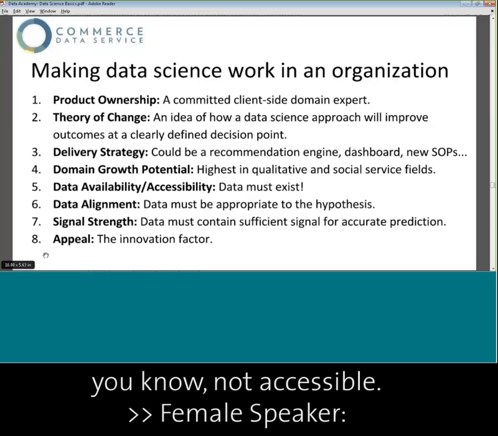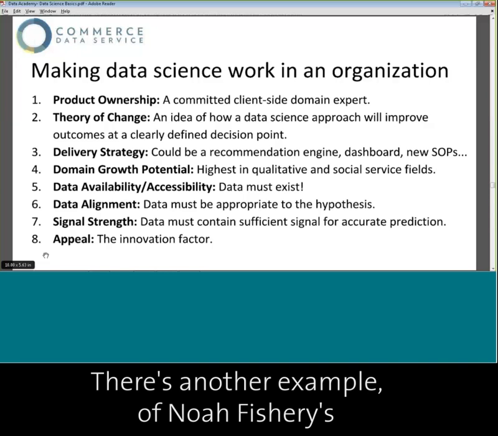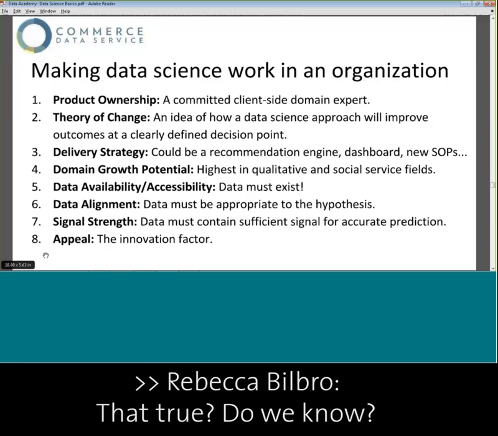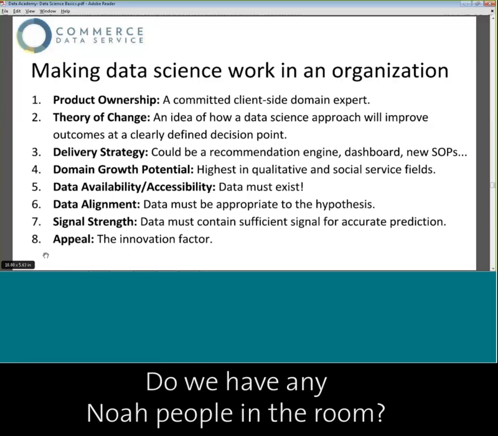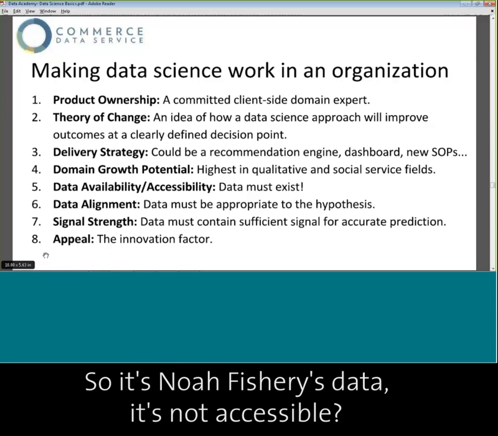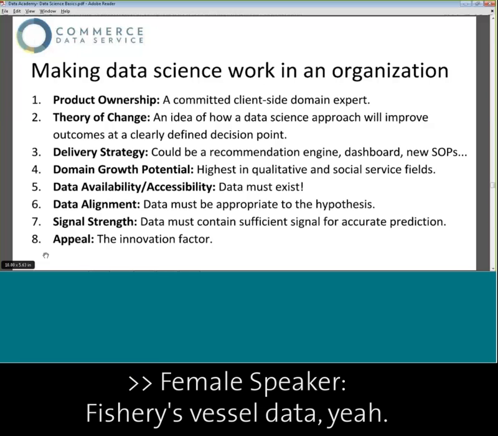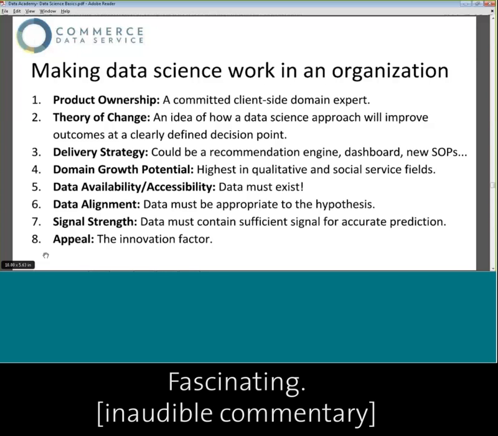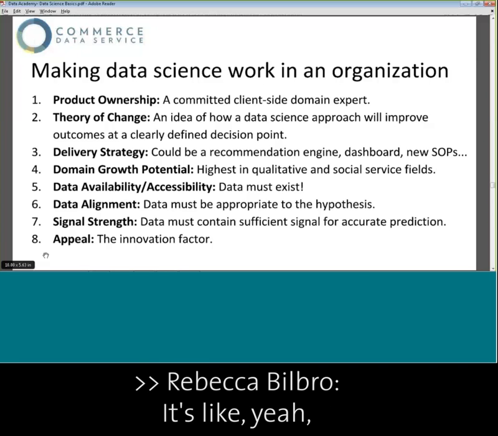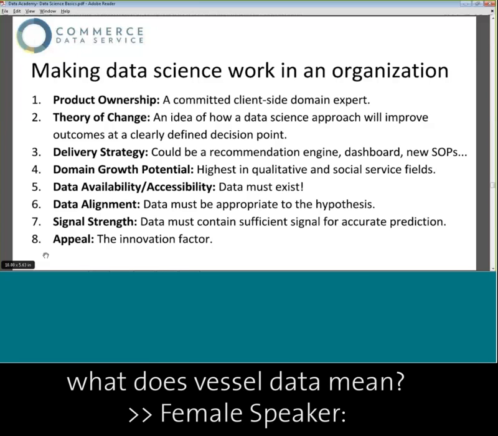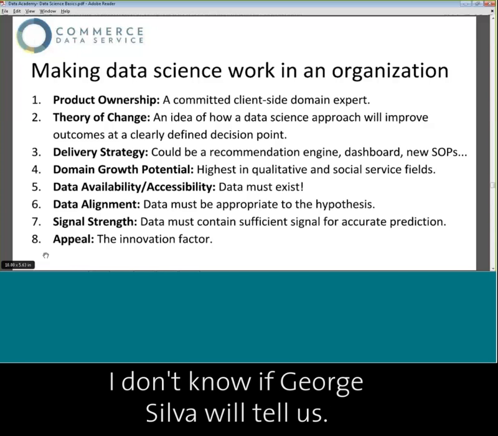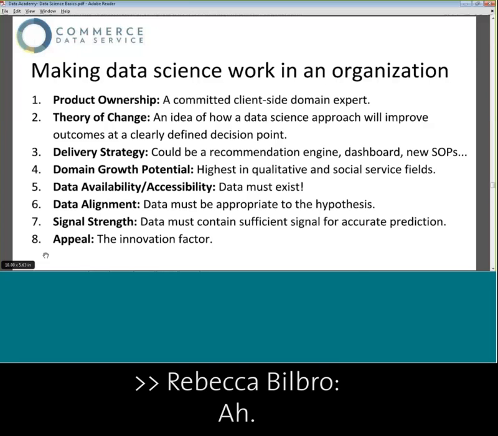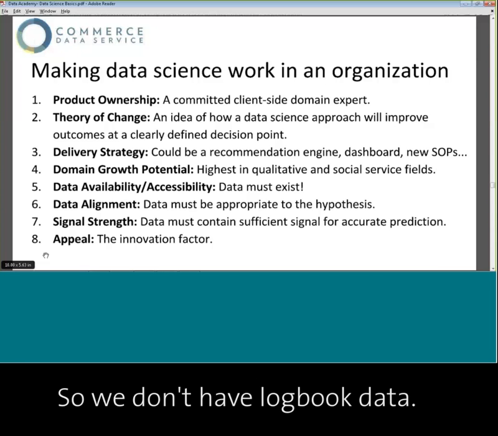There's another example: NOAA fisheries vessel data is not available. Is that true? Do we have any NOAA people in the room? So it's NOAA fisheries data that is not accessible? Fisheries vessel data, yeah. Fascinating. What does vessel data mean? I don't know. George Silva will tell us. At the vessel logbook level, you don't have access to that. So we don't have logbook data.